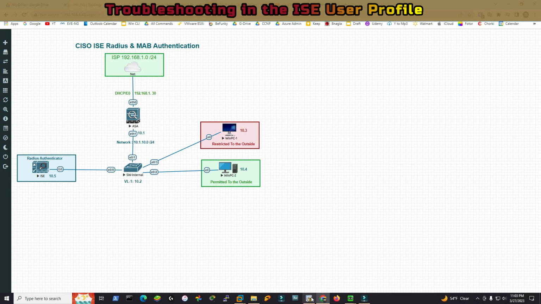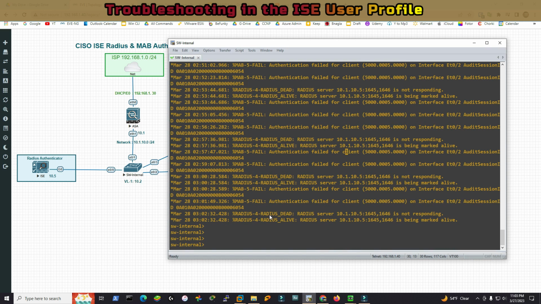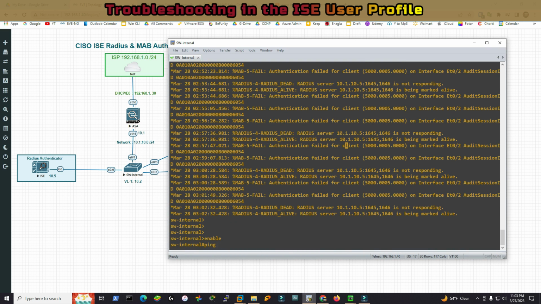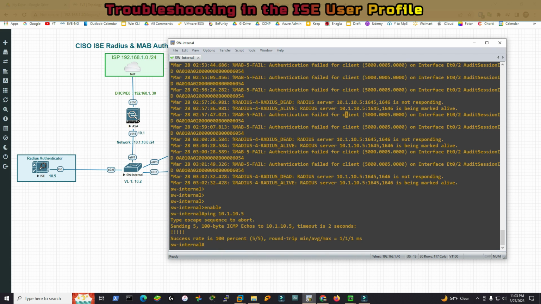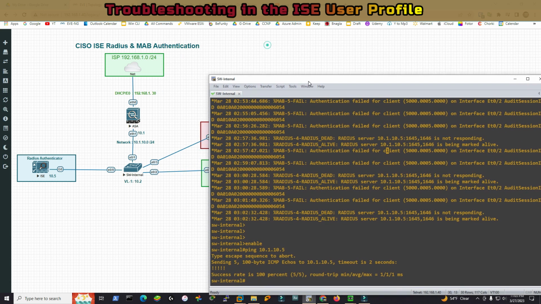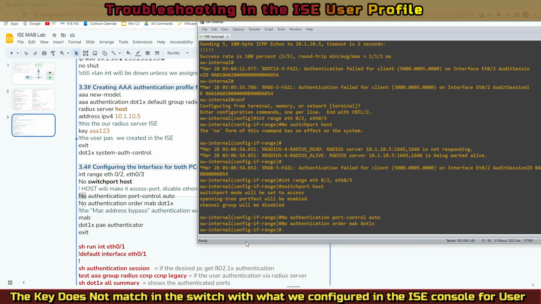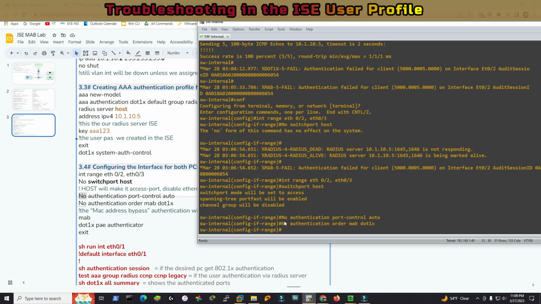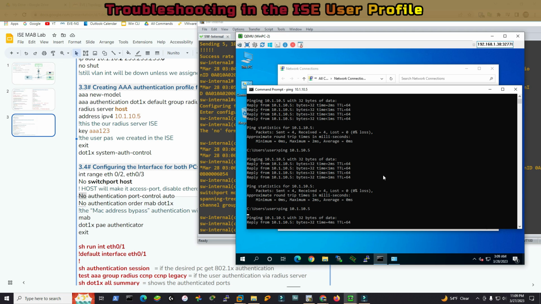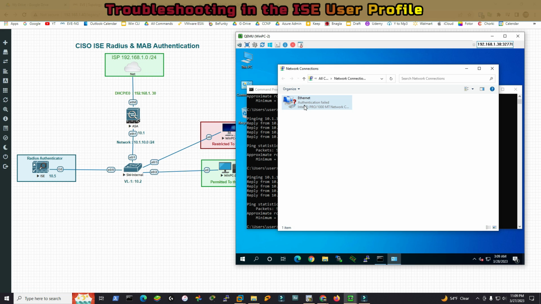But I see there is no connection from this Windows PC to the ISE server. Let me do the ping test from the switch. Well, the switch can ping. I think there is some problem in the interface itself then. Let me review this again. Okay, the PC was not pinging, so I have initiated these two commands: no authentication port-control auto and no authentication order MAB dot1x. And after I have given this, now I can ping the ISE server from this PC. But the network adapter still cannot be authenticated through the ISE, but that's okay.